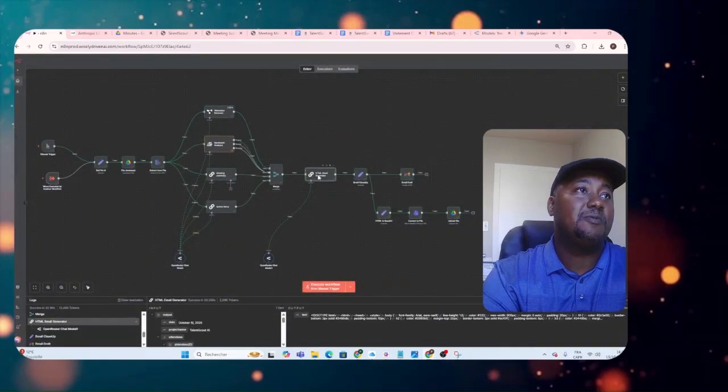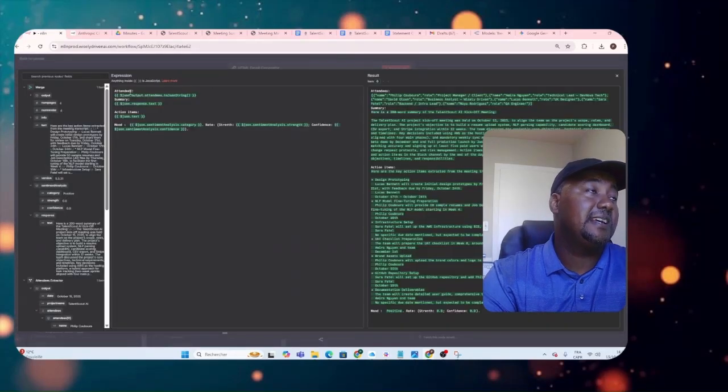So the email generator is simple. I give this AI node the attendees list, and then the summary, and then the action items, and then the sentiment analysis. So this is the information it uses in order to be able to generate an email.